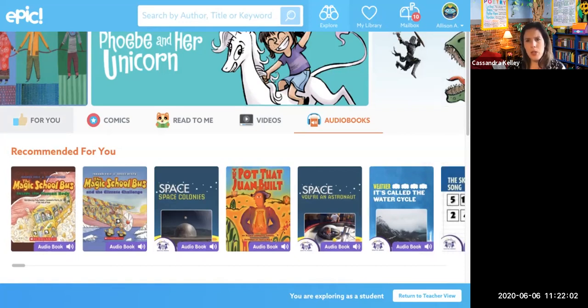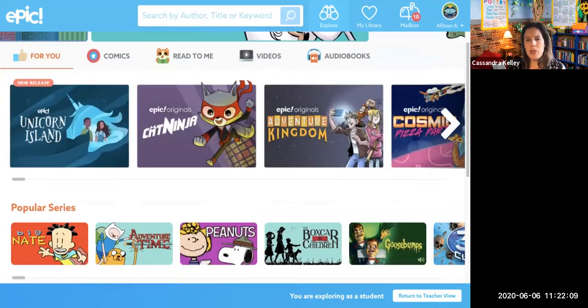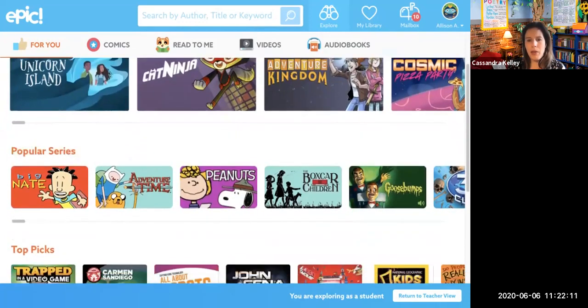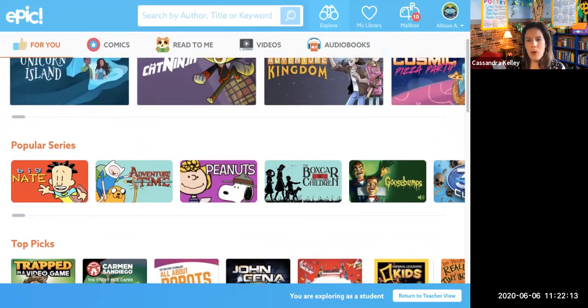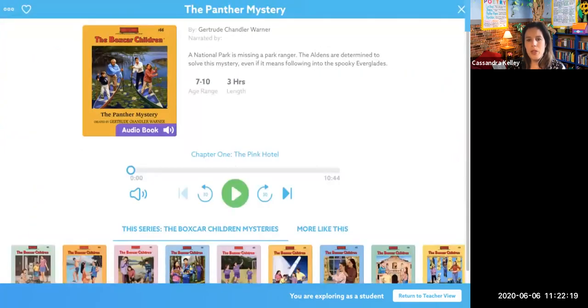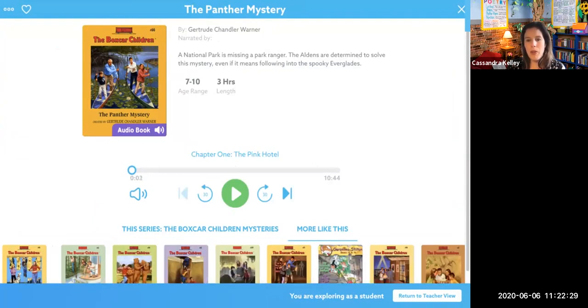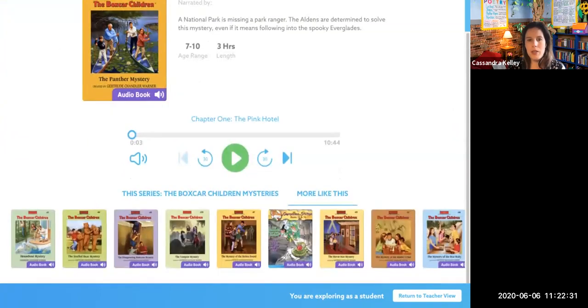The last piece I just want to show you on this page is how it makes recommendations. So it has all the popular series that kids might be reading, even series that we might know from when we were young, like the Boxcar Children. I'm going to click on one of these. What's nice is they're not limited in what they can read. I can click on more like this and it'll come up with a bunch of other options.